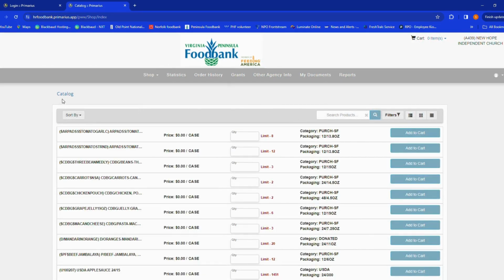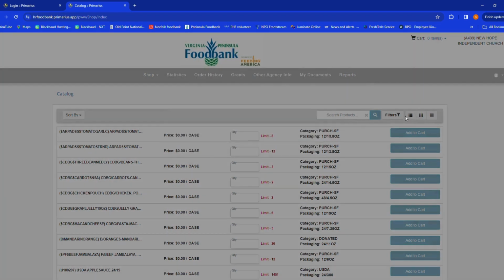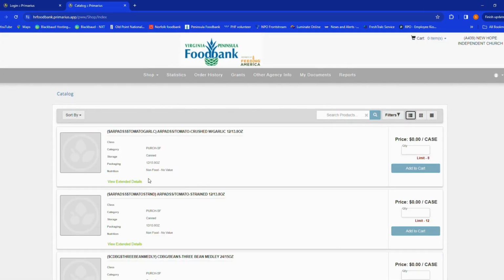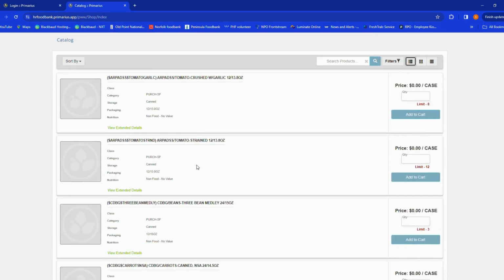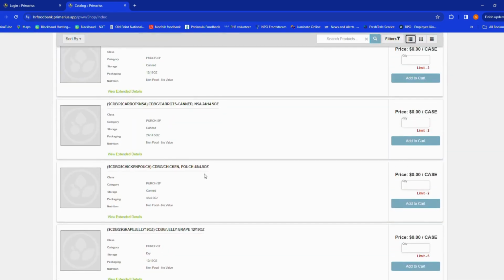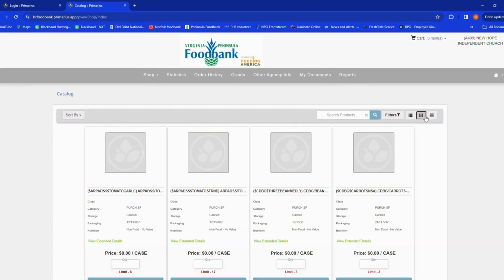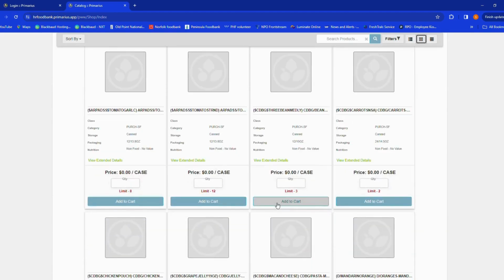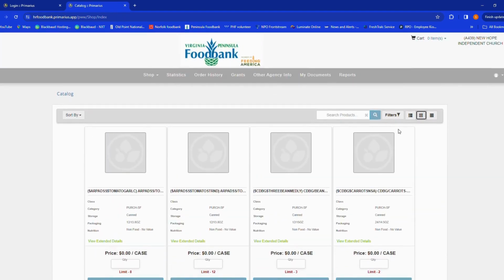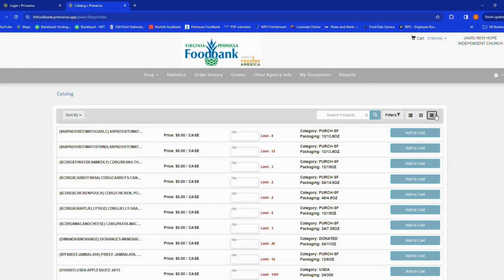Now the catalog, you will be able to sort by different ways. You can sort by name and descending or ascending. You can search by the product name here in this field. You can also do a filter. You can also do a different view if you need a better description of the item here. You can also do a grid view and also do what they call a condensed display.